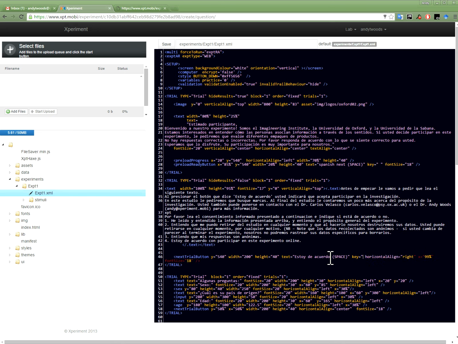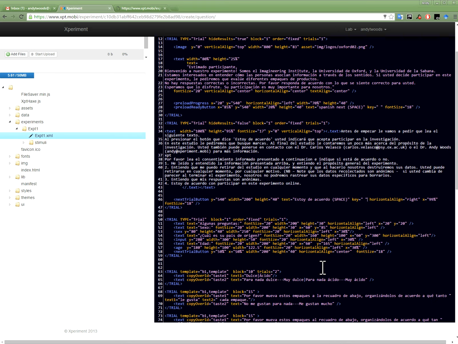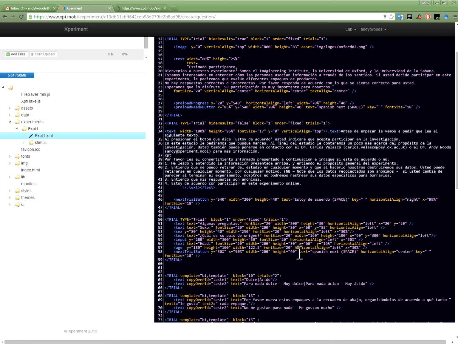Key equals space. Maybe that's enough. I guess that's important. Oh, I'll just put in here as well then. Oh yeah, so we'll put in the Spanish there as well. So maybe you want to put in the Spanish here. So Control S there, saved, and let's just go back to the trial.